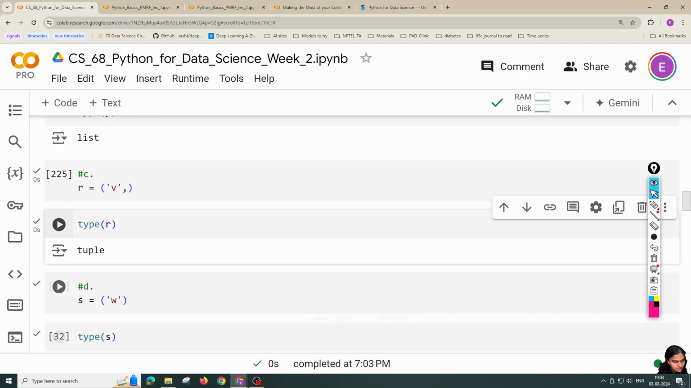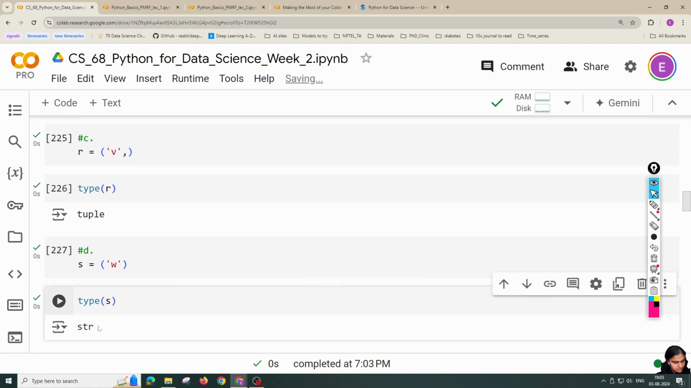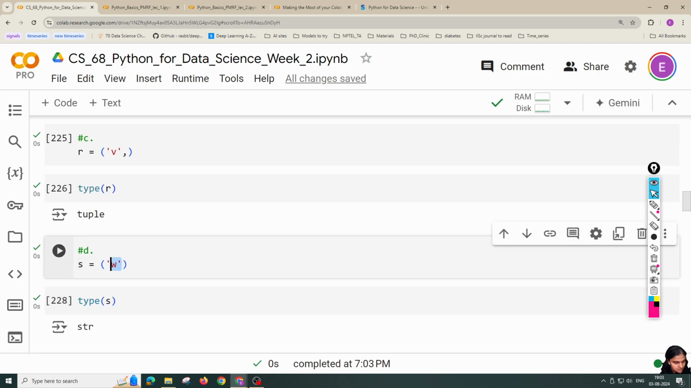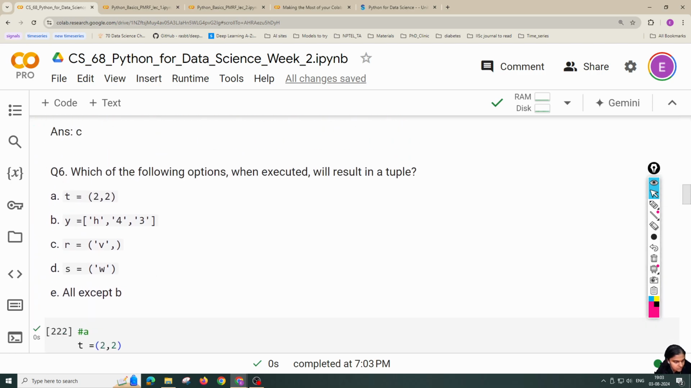Now this one, D, is there any problem here? It's a single element tuple, so it should have a comma behind it. It should have a comma here for it to be a tuple. If I just give it here, then it will give a string, because this means it's just a string element. Only one string is there. So that's why your answer can't be E.